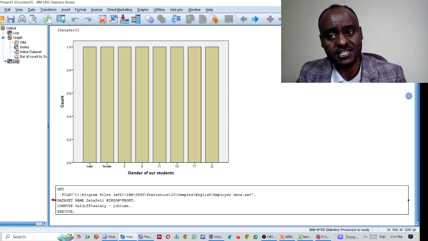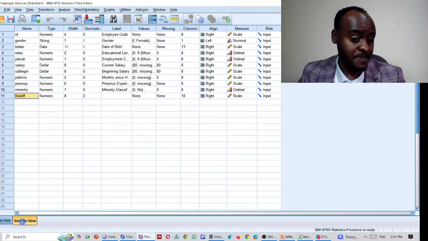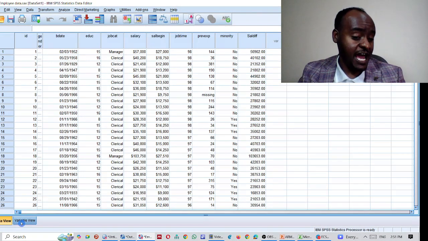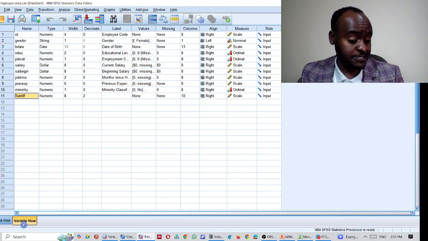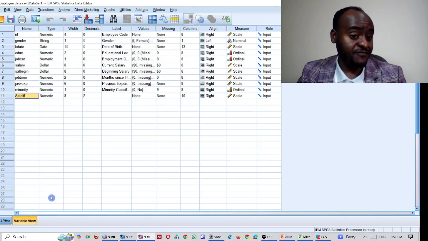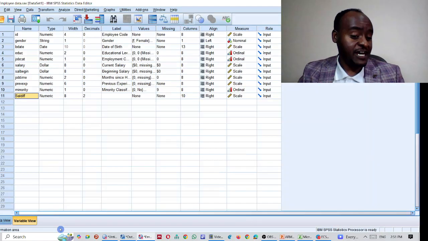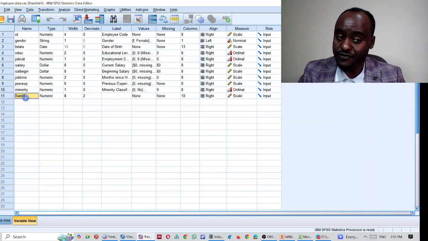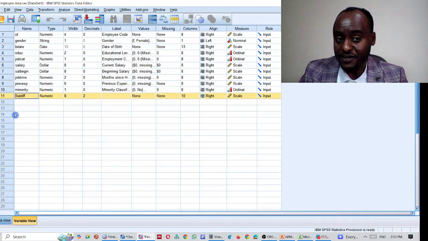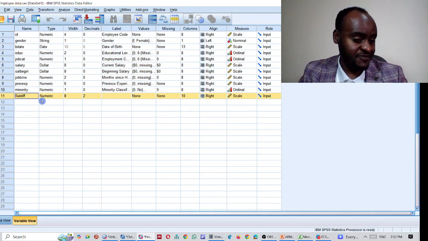Let's go and check it. Where can I check it? I can check it in the data editor window. This is my data editor window. I have two sheets: one sheet is named variable view and the other is named data editor or data view. On the variable view sheet, there is a new variable named salary difference.